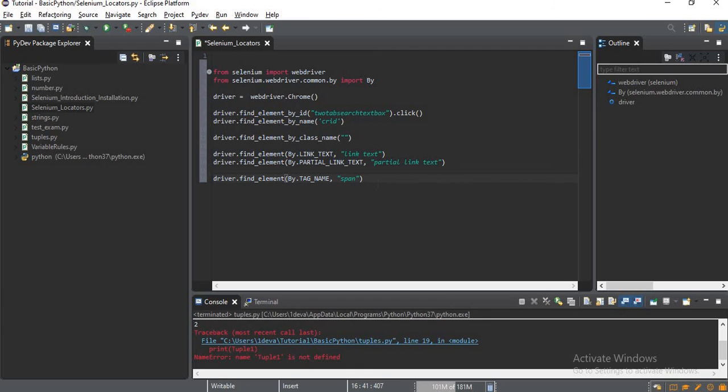So this is about the locators which are available here in Selenium, and going forward we will use these elements to find the locators and test our test cases, and how we can implement this.